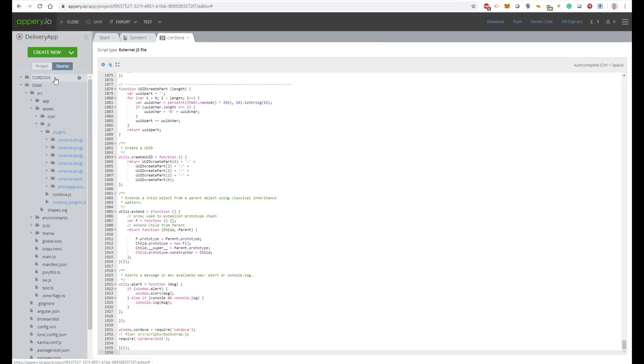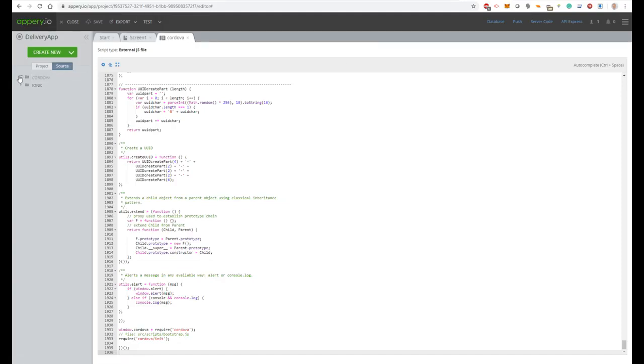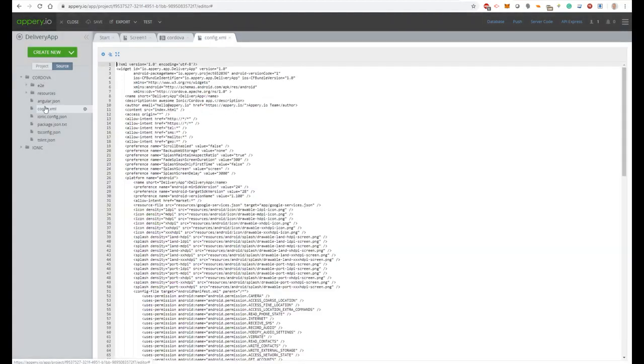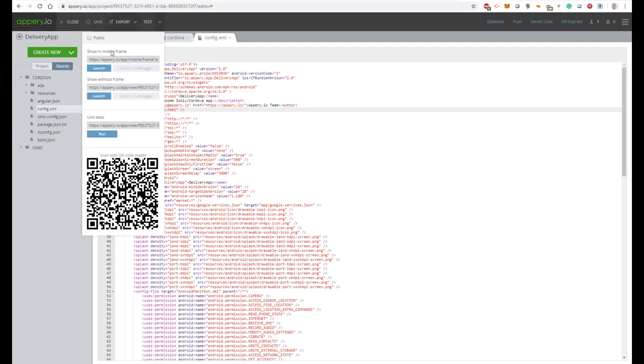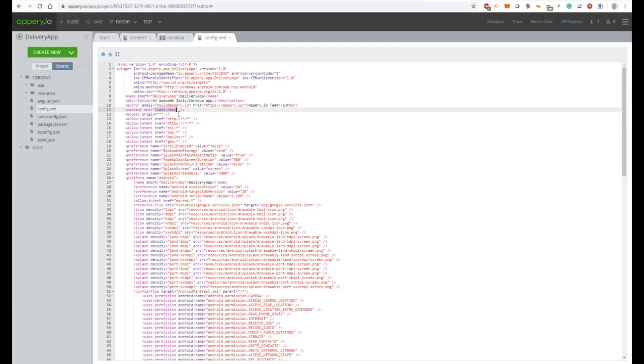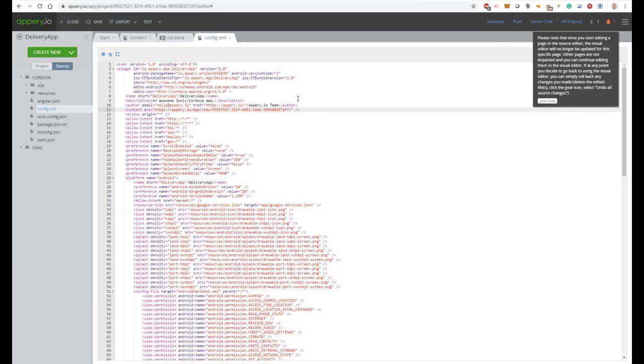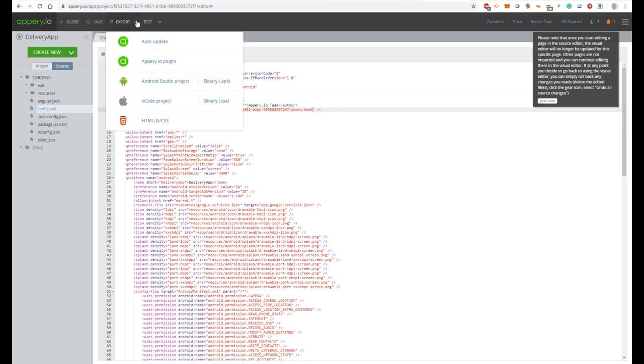And probably our last step, we have to update one Cordova file, config.xml. So here is specified the URL which will be opened in our web application. We have to replace it with the URL of our preview. For that we can copy it here. So copy and then change index.html to this URL. And also we can add index.html at the end. That's it. Now we can export our application into an APK file again.